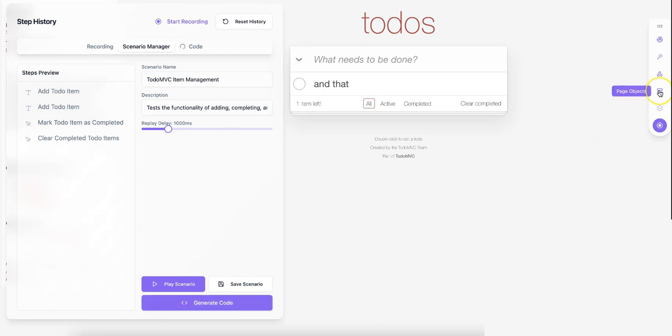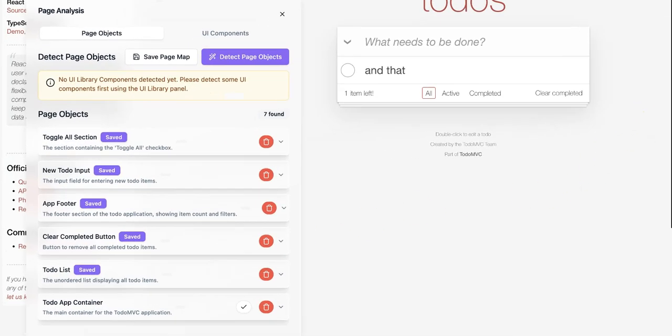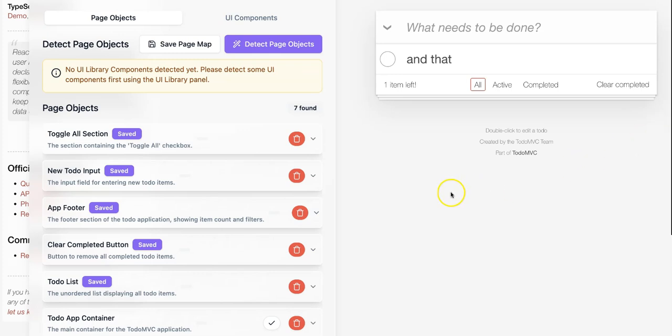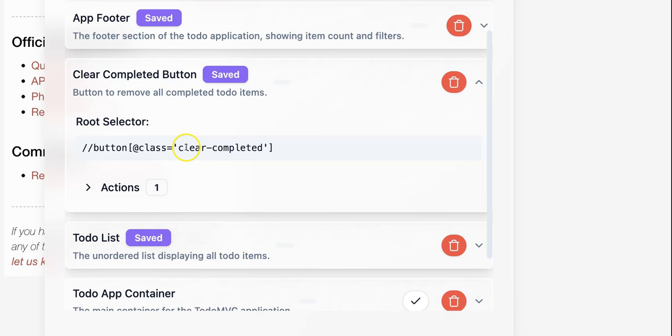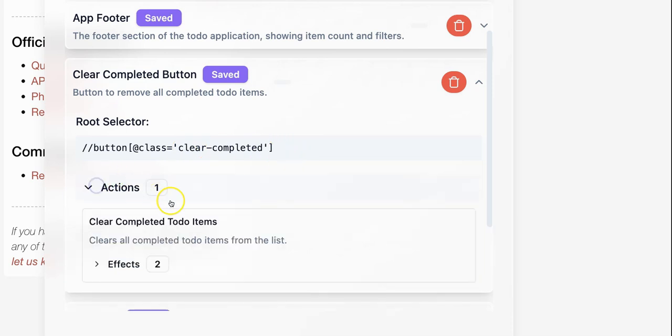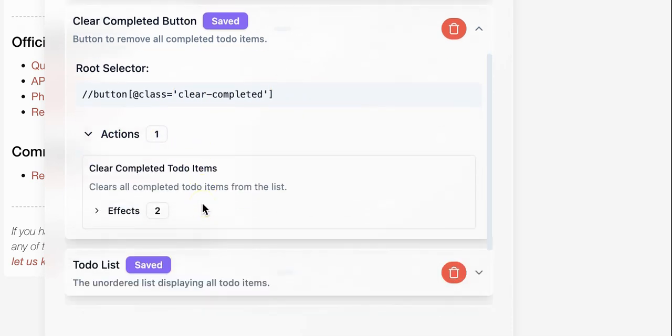Switching over to the Page Objects panel, you will see all the elements the tool recognized during recording. When I hover over a page object, the actual element gets highlighted on the page. Drilling down, each page object comes with an automatically chosen locator and a list of actions and effects recorded. The tool provides smart defaults by design.